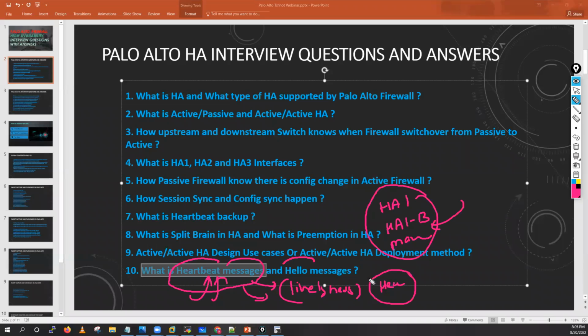Hello messages are also exchanged between firewall 1 and firewall 2, guys. These hello messages tell about the config sync details, right? All this kind of information is included in your hello messages: your dynamic update versions, your PanOS versions. All these details they exchange through the hello messages, guys.